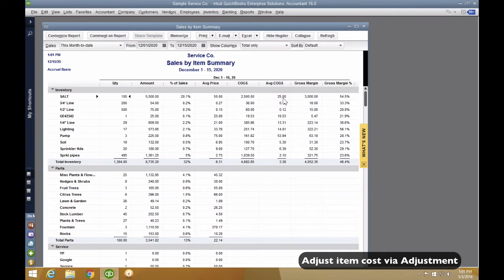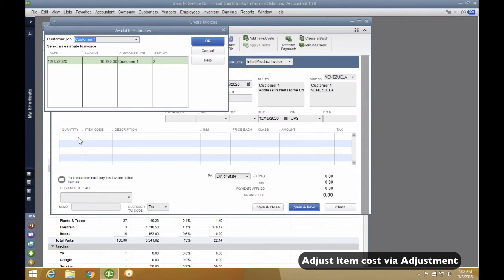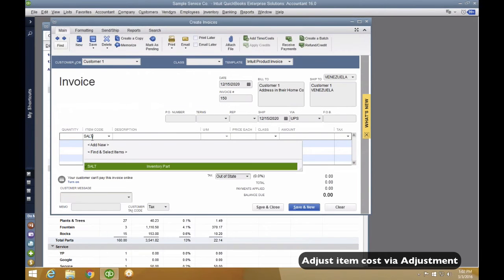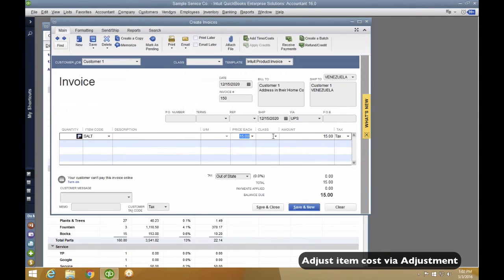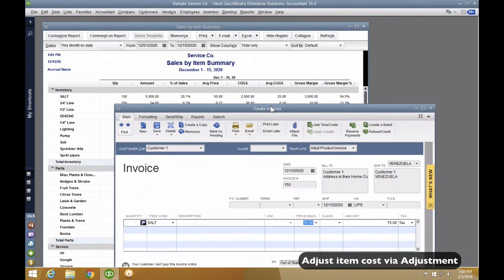Now, I can change my historical cost on an item by making an adjustment, so that moving forward, every single item that I sell has the new cost. For example, for this item called salt, if I create a new invoice, I go to Customers, Create Invoice. I'll pick any customer and select my item code called salt. Let's say I sell it for $15 each. My average cost in this case is going to come in at $25, because that's my average historical cost.